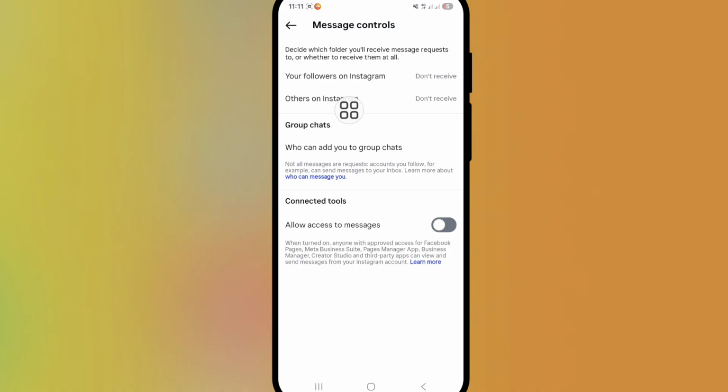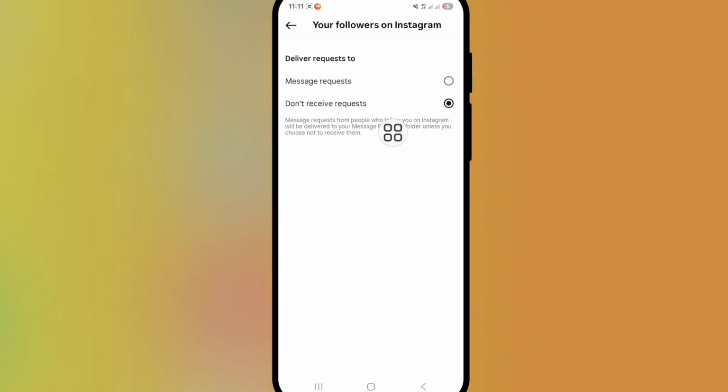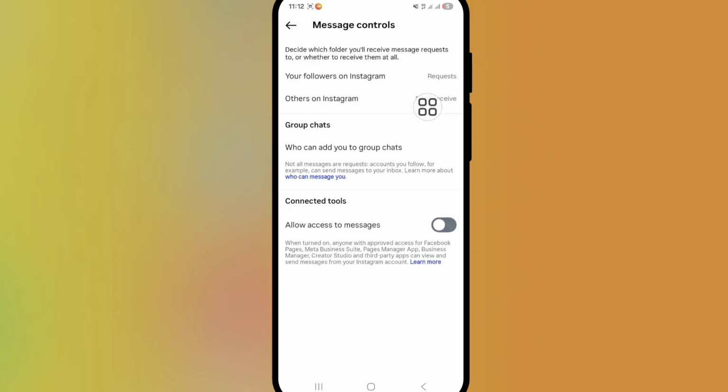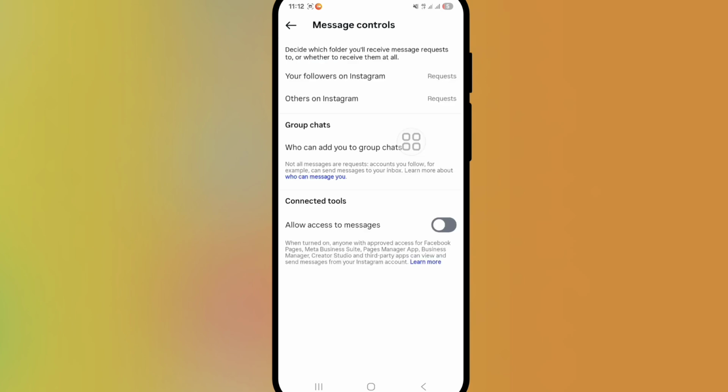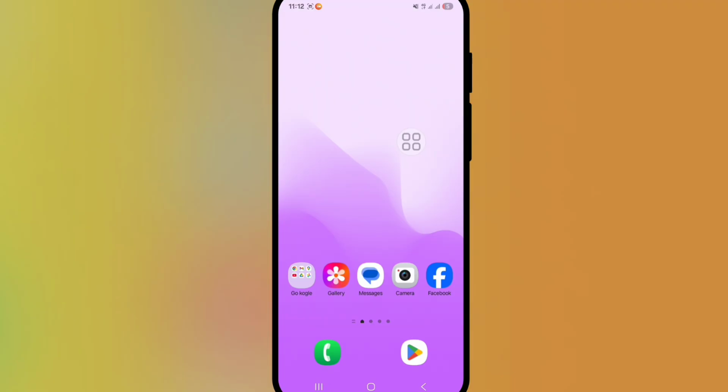Here you can see two options, your followers on Instagram and others on Instagram. Change default to manage request for both option. After change default, now go back to home screen.